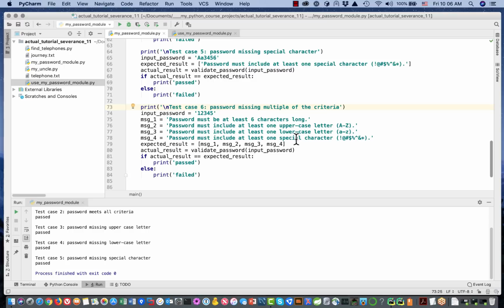Okay, and it says password missing multiple of the criteria. So what do we have? Well, here's the password. We've input 1, 2, 3, 4, 5. So it's not 6 characters long, so we expect to get that error.